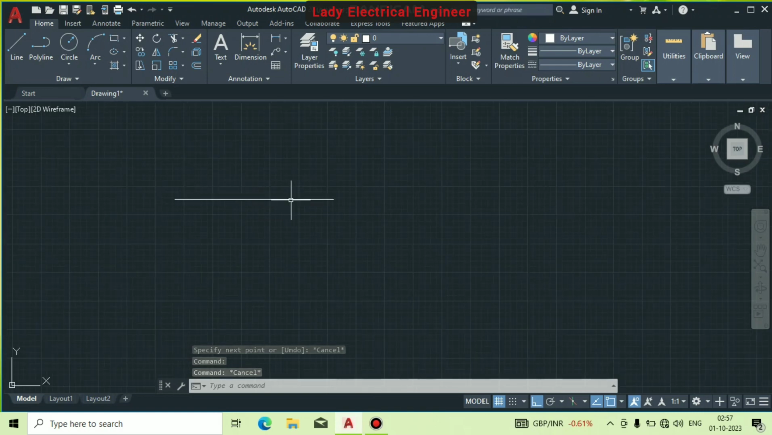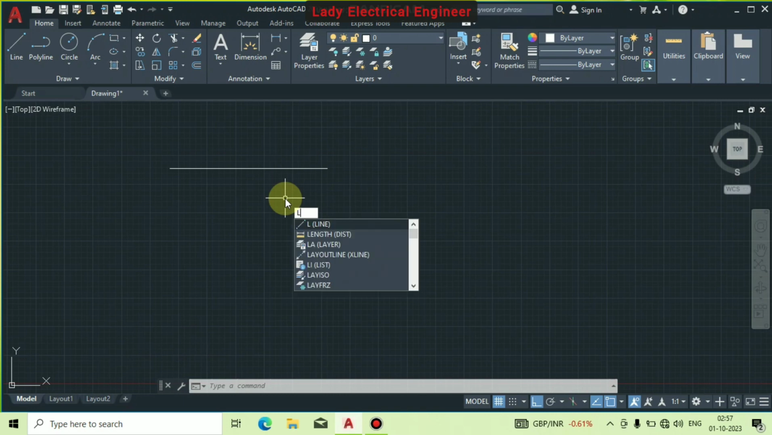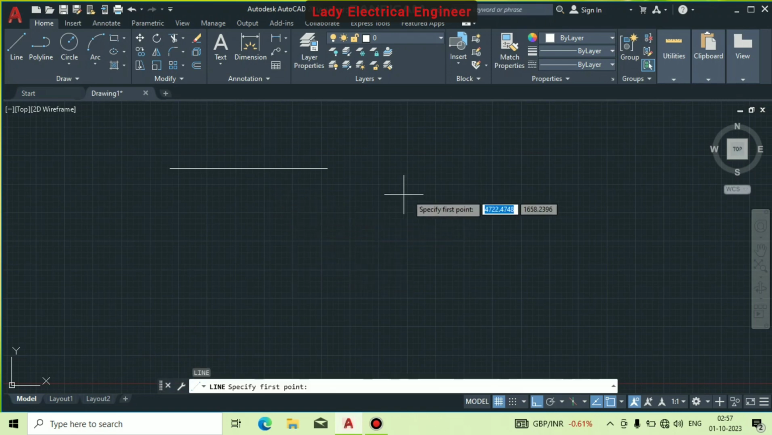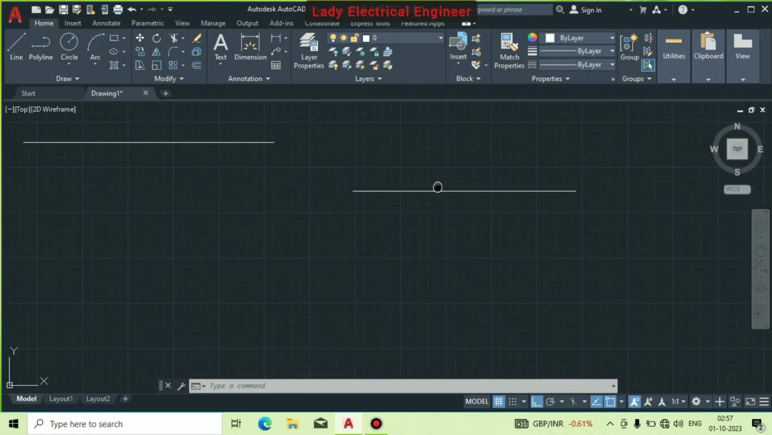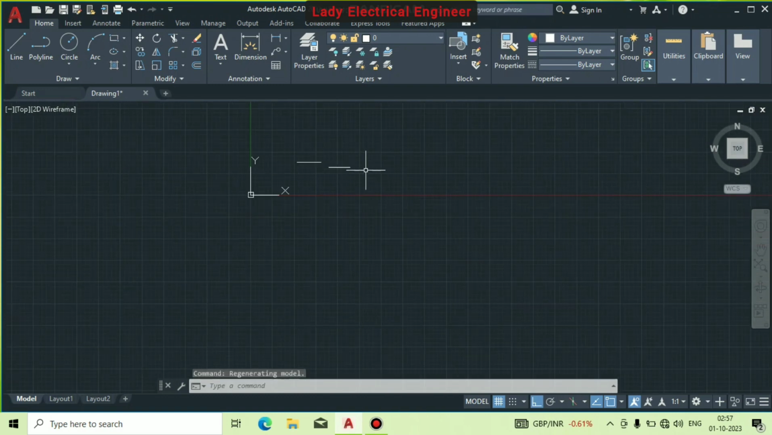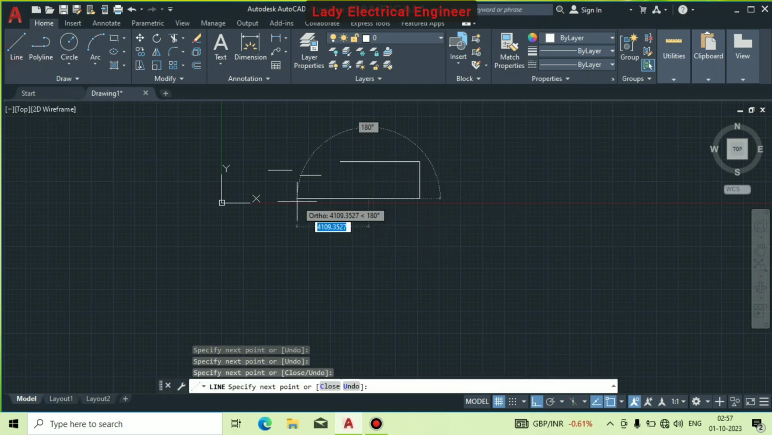You can also draw this line by taking a command. We can press L, then Enter. You can see this line command, L, Enter, then specify first point and then specify second point and escape. You can draw the same line as it is. This way you can also draw this line, and you can also take it from here also. You can draw the lines.